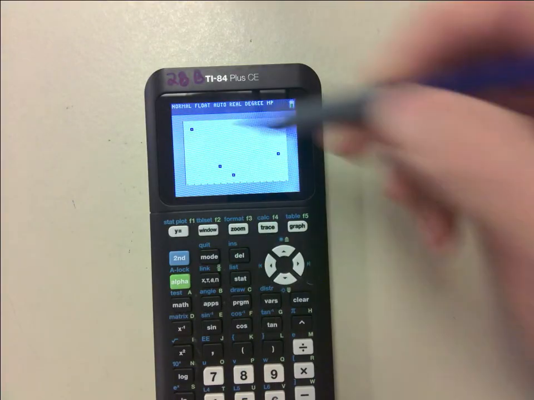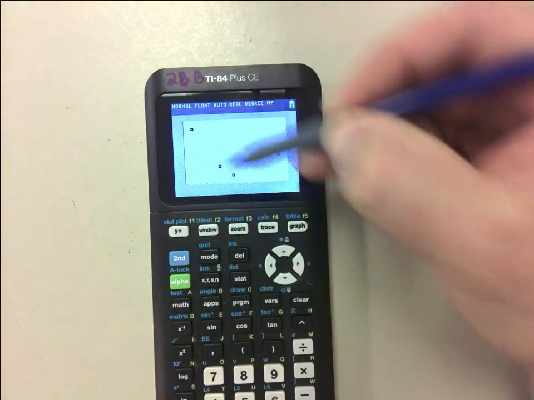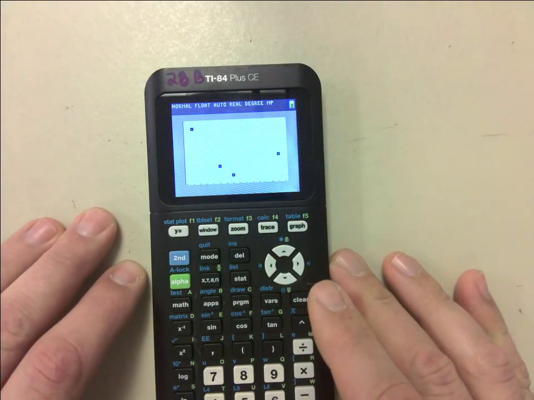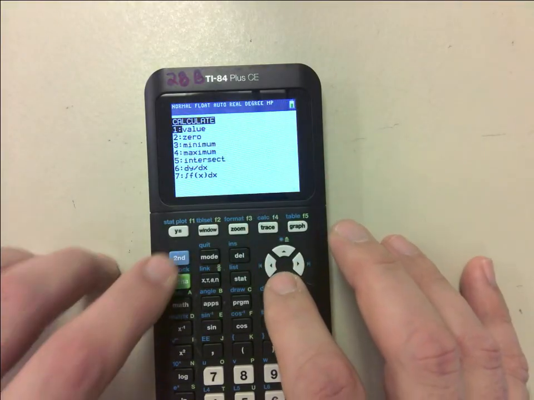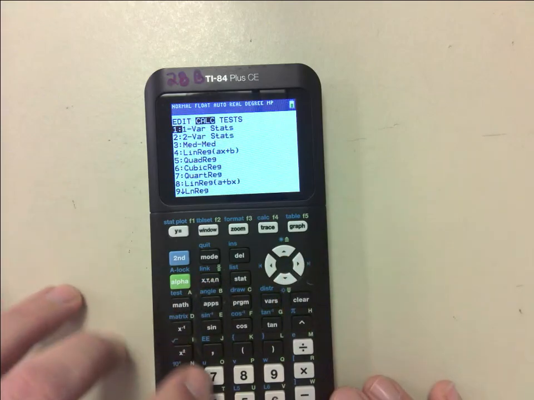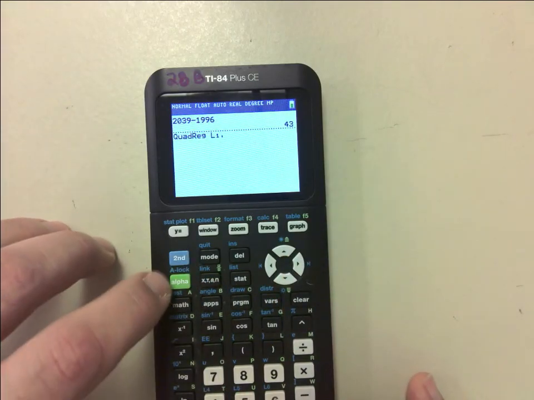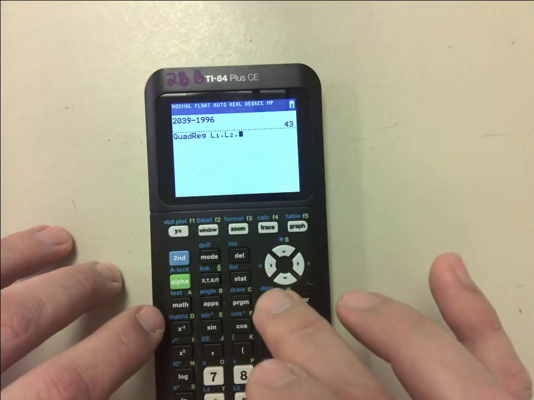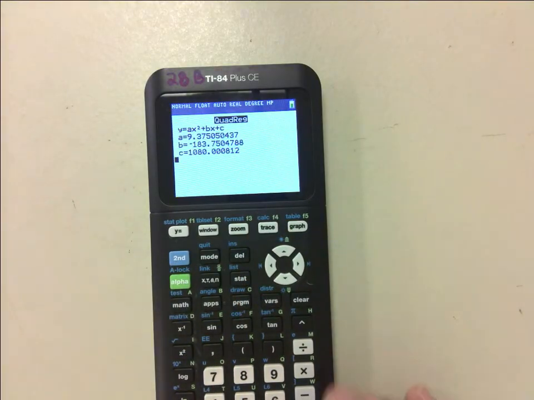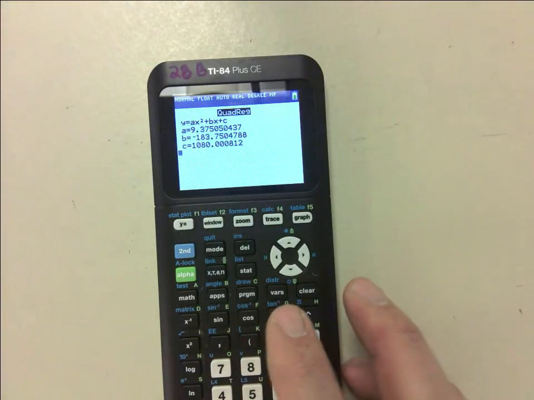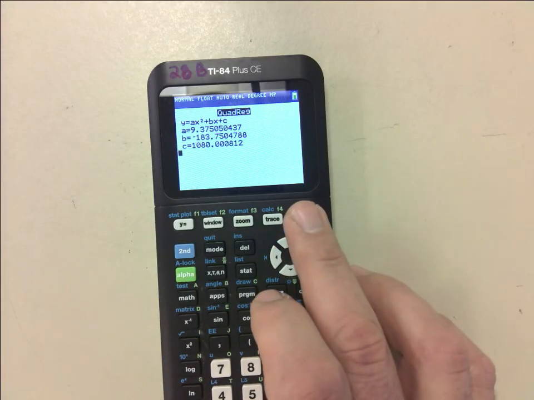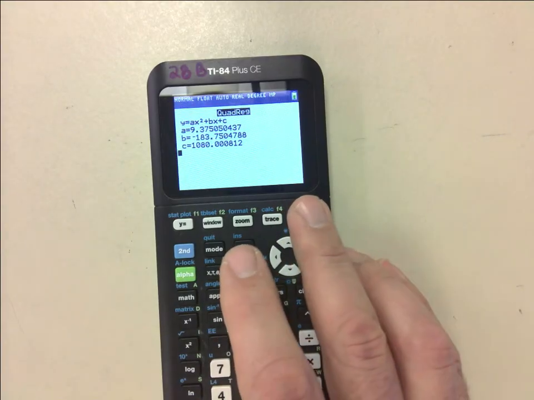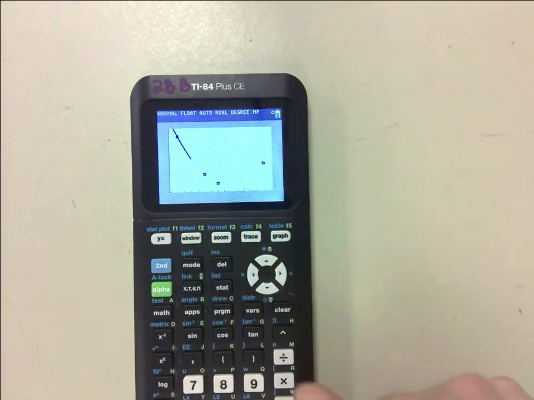It does look quadratic. Let's perform the quadratic regression on this one. Stat, Calc, Quadratic Regression. Here we go, and that matches my key here. Let's hit graph and see what we can observe on our graph.